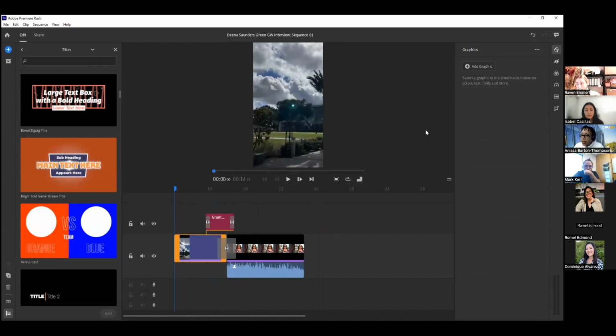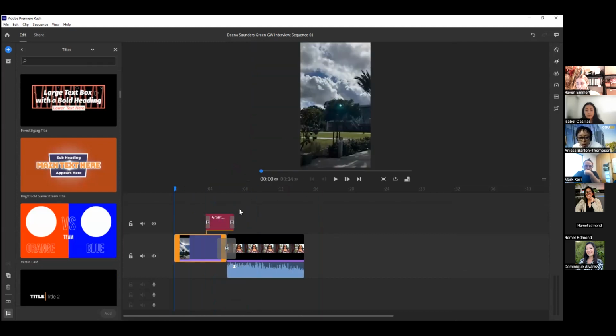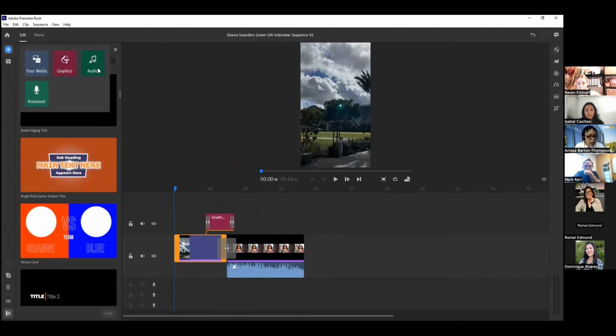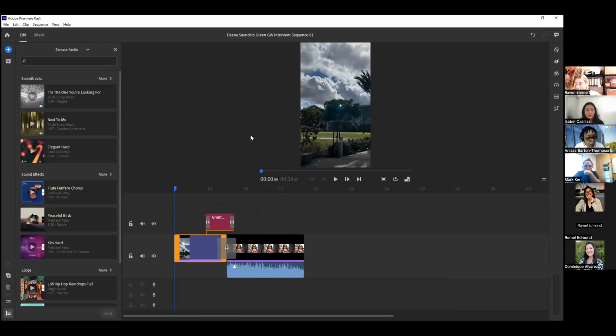And then I'm trying to think, what am I missing from here? We've got overlay. Oh, I need background music. So let's add an audio because I know I'm coming down to time. And it's actually got a pretty decent audio collection that's already built in with royalty-free music. You can import your own as well. But let's see.